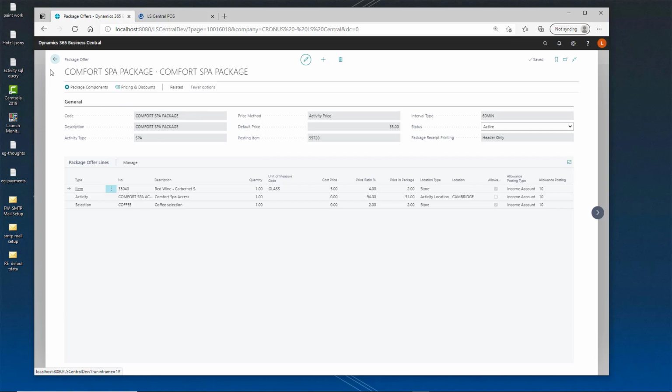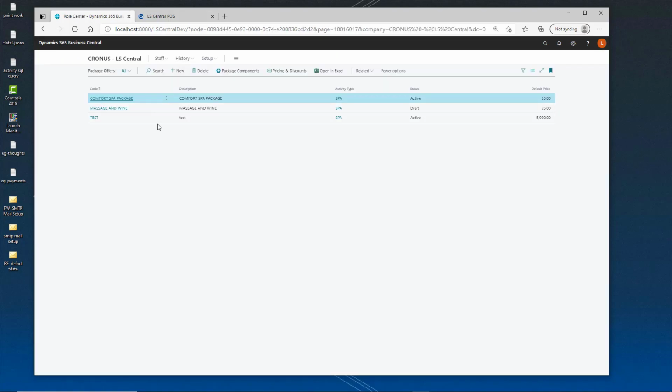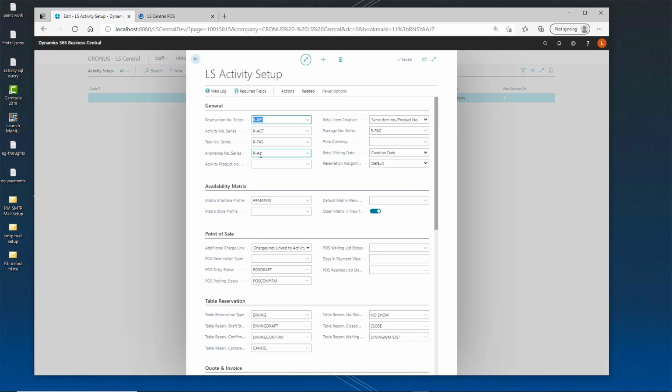So what other setups are required regarding packages? Basically, it's only here in the activity setup. Here you can define the number series for the packages. If you don't set up number series, you can just give each package some unique ID. And you would also require setting up the allowance number series, just a sequence that is going to be used when we issue the allowances for the packages.